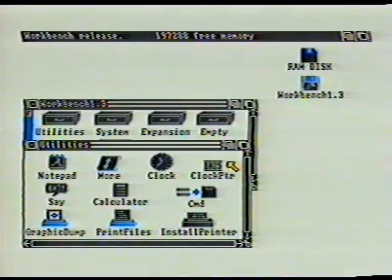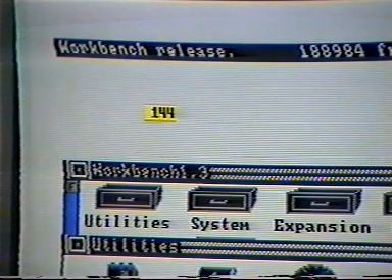Clock PTR, or clock pointer. This program will change your pointer into a digital clock, but only when the Workbench screen is active. Double-click on the icon, move the pointer out of the window and select the Workbench screen.